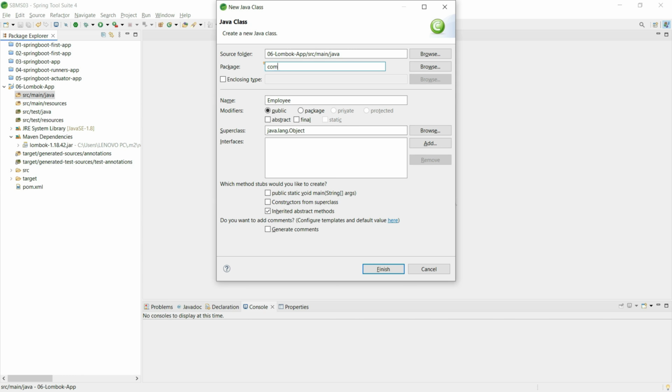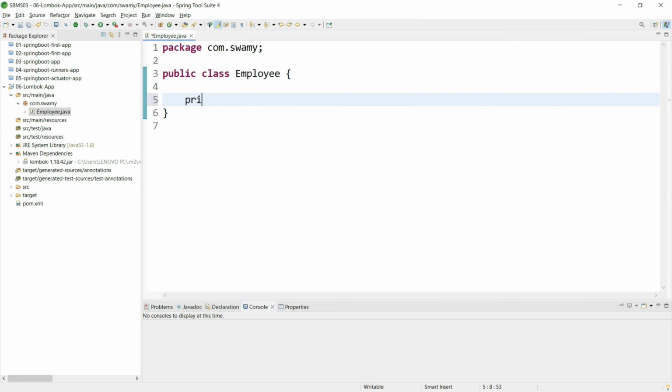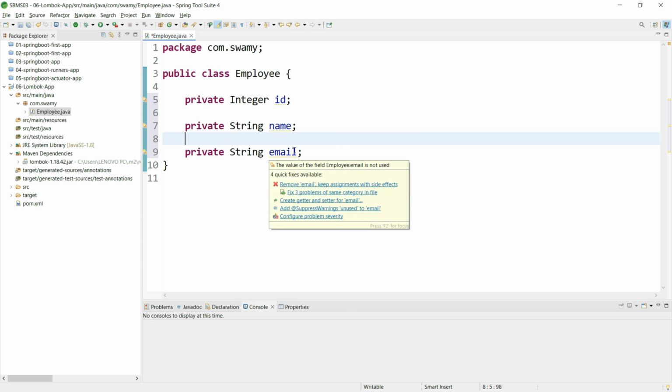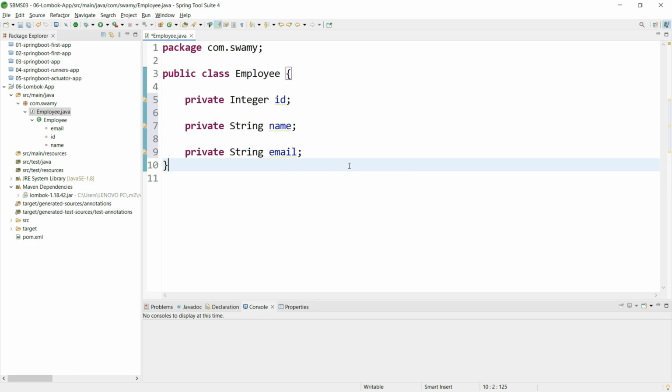Giving the package name com.swami. Declaring some fields: private Integer id, private String name, private String email. See, these are the variables. Let's open this. See, these are the variables. Instead of writing a zero-argument constructor, parameterized constructor, getter methods and setter methods, simply we can use Lombok annotations.